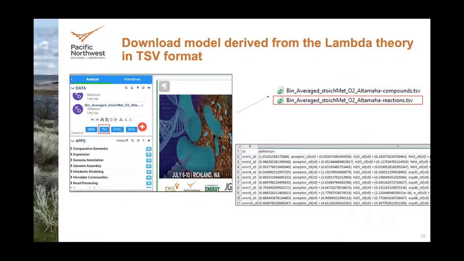And this is the other file, the reactions TSV. This file contains all the reaction equations for each dissolved organic carbon. The first column, A, is an ID for each dissolved organic carbon. In the definition column, it shows the stoichiometry associated with the name of the compound. So it does not show you explicitly what the species is. You need to refer to the other file, the compounds file, to get the species name.